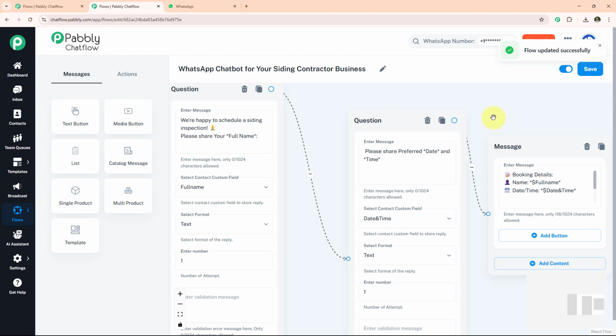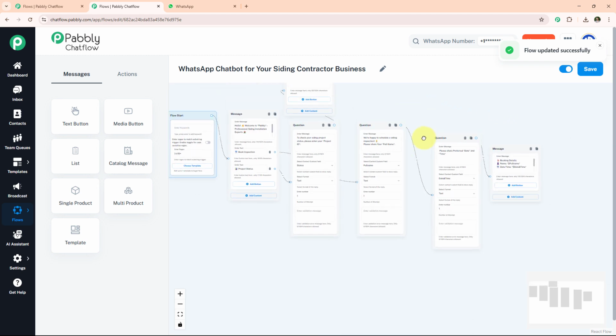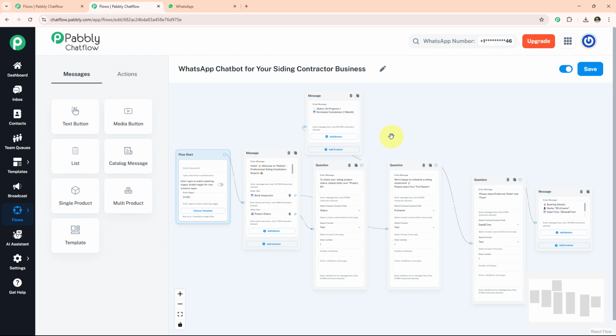So you will see I have successfully created our WhatsApp chatbot with the help of Pabbly Chatflow. If you want to expand your chatbot according to your needs, you can easily do so.